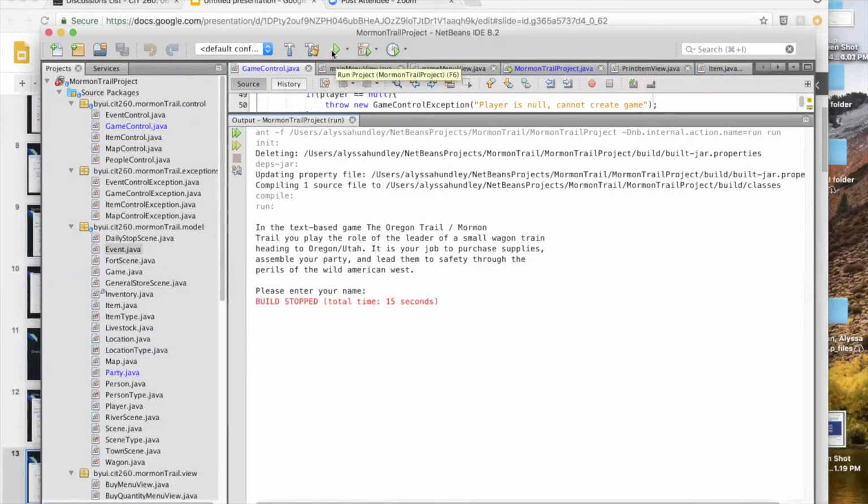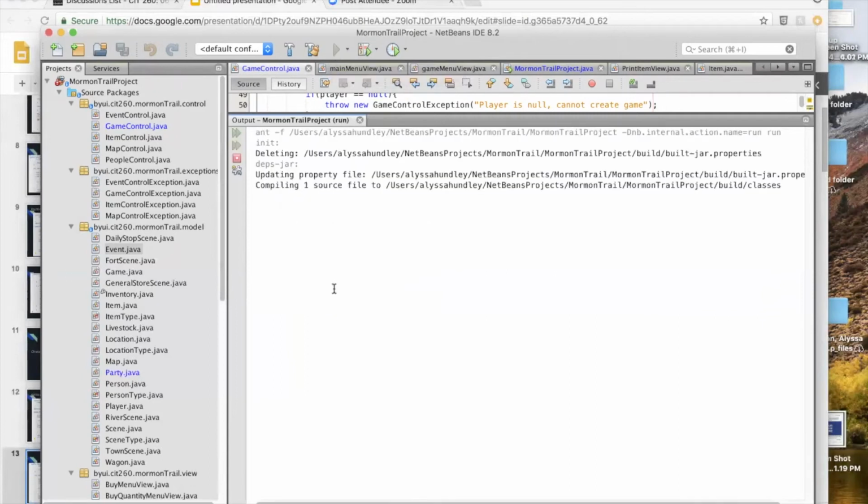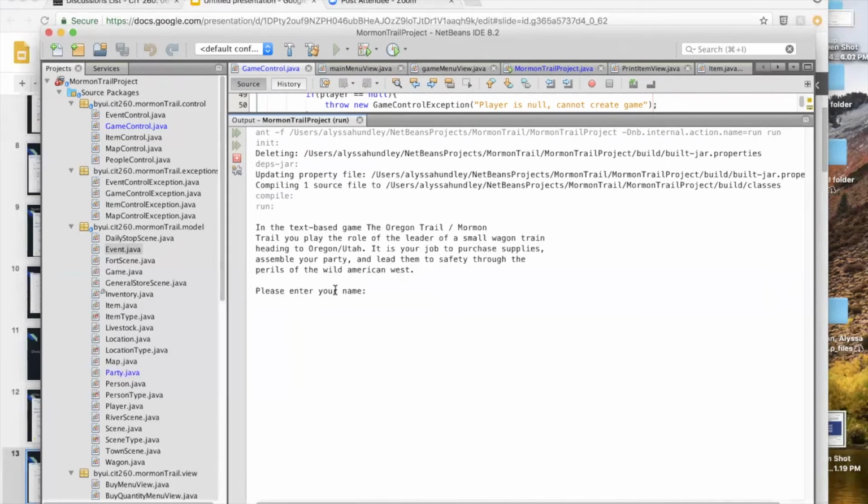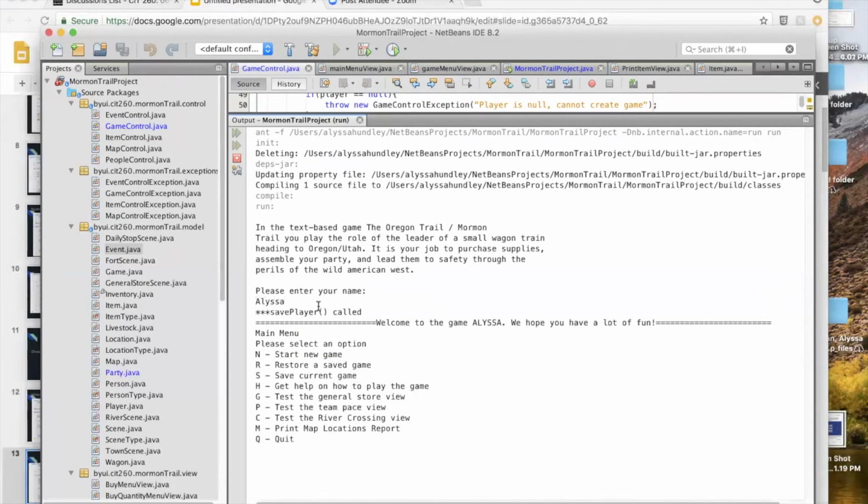Finally, I can show you our program. So I'm going to run it here in NetBeans. First, I will start the program and it prompts me to enter my name. We have several menu items right here. A few of them we included so that we could test parts of our game that aren't yet connected to the rest of the program.